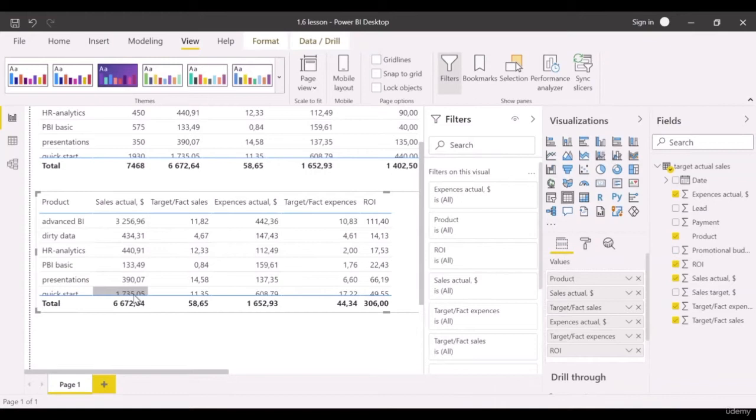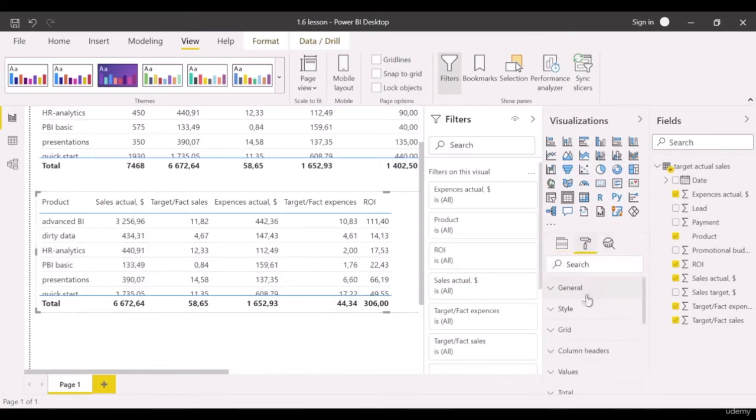Look at our columns. There are two values above 1000 in the first one. In this case, decimal places are excessive. Go to Format, Field Formatting, select Sales Actual and set 0 at the value decimal places.